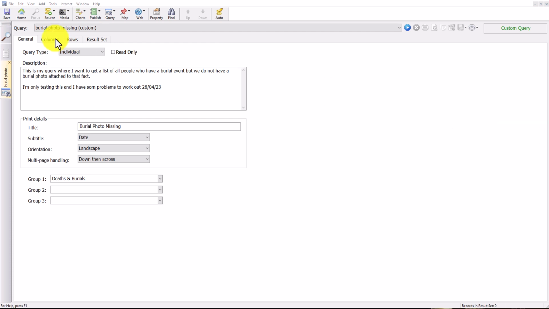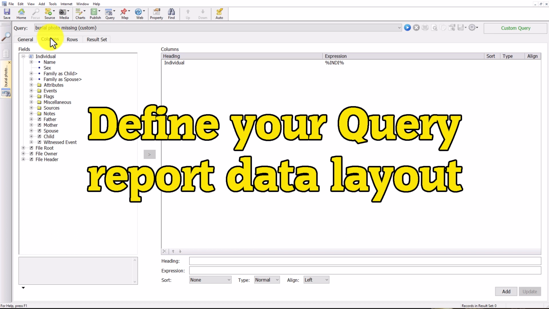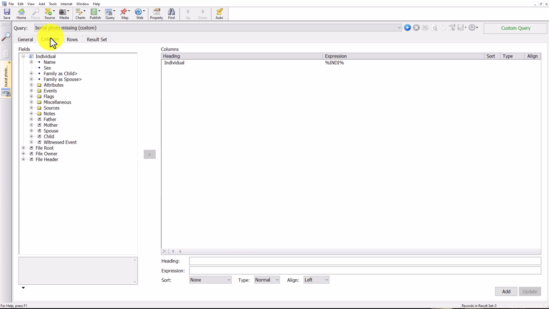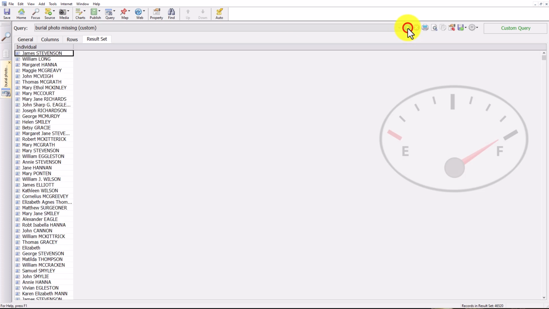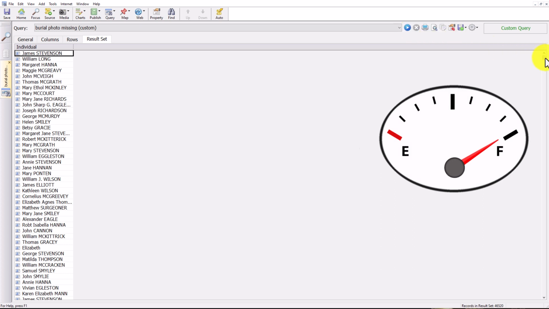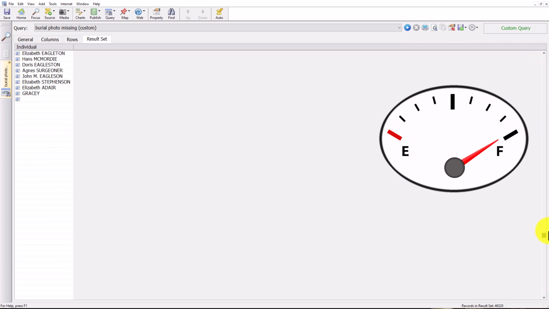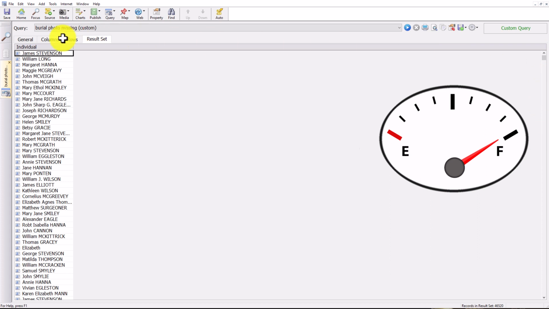And go to the second tab. So here what we're going to do is set out the actual report layout. At the moment we can see that individual is selected, so I want to add several additional columns to our report. If I just run this query now, I get everyone in the database. So we need to make adjustments to that.